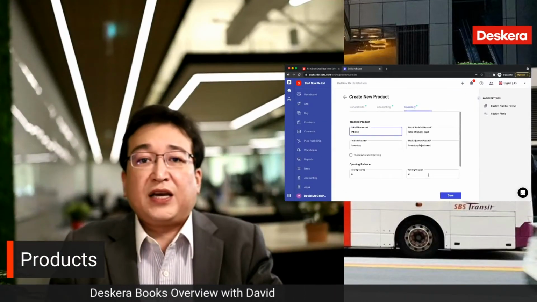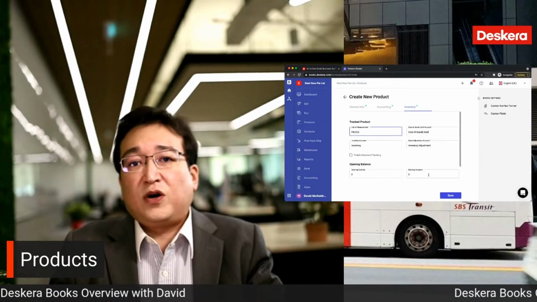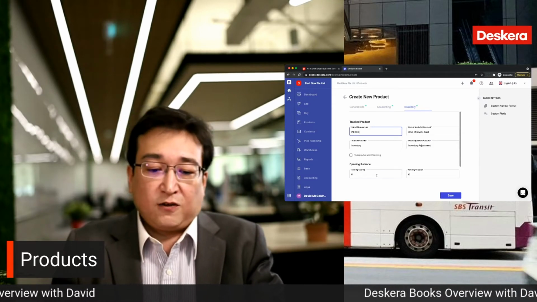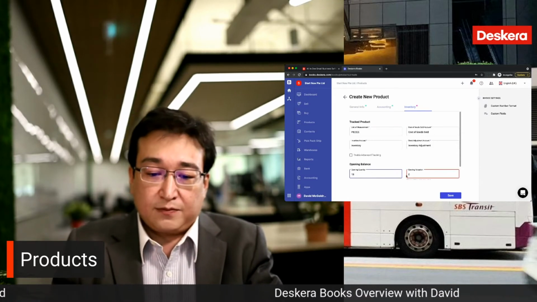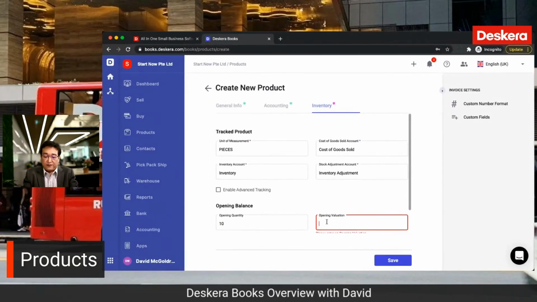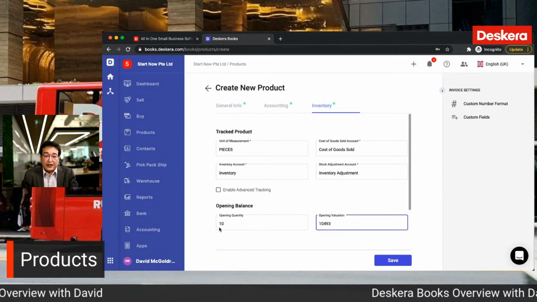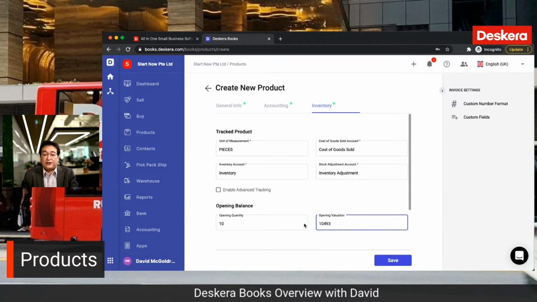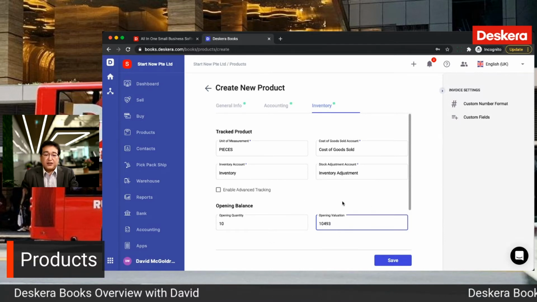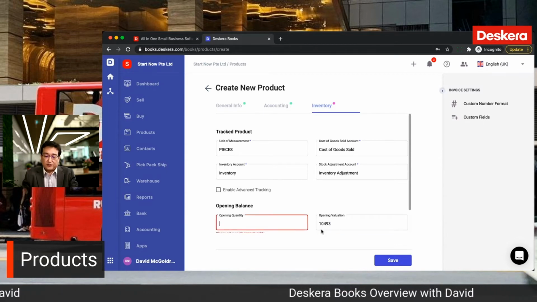We were talking about book beginning date earlier. So this is the quantity before your book beginning date. For example, if I had an opening quantity of 10 and my opening valuation was 10,493, this means that these 10 pieces of cameras are equal to $10,493. So this is the total amount of the opening quantity.